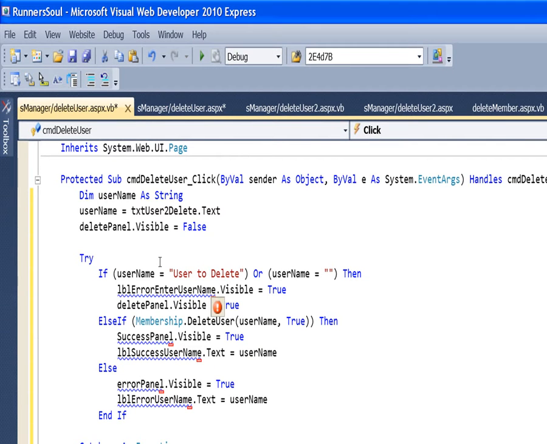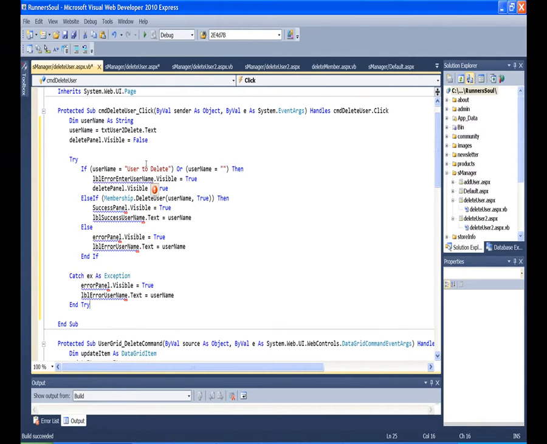So the first thing we're going to check is whether the username is "user to delete", which means the user didn't actually put a username in there, or if it's blank, then we want to have a panel that pops up that says you need to enter the username. Or actually, this is just a label. So we're going to put this label right under the button, or right next to the button. So let's go grab that and throw that on there.